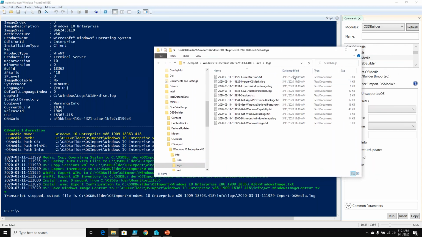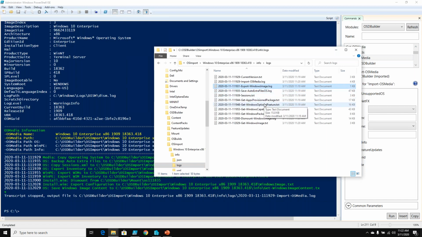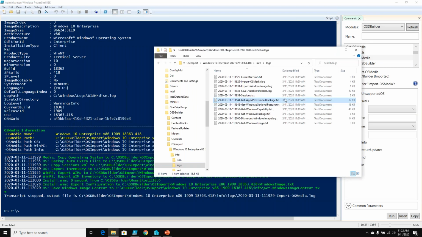And we have a logs directory, which is the entire import process. These happened at the same time, but this is formatted in year, month, day, hour, minute, second. And what these are the DISM exports. I've got my get APPX provision package. Why do I need this specific one by date?